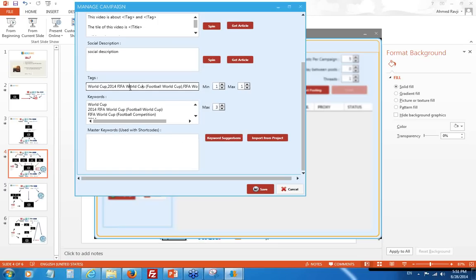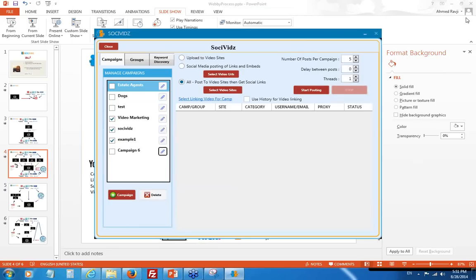Okay, so tags and keywords. Tags are what get added onto your video sites, so onto YouTube, Vimeo, Dailymotion, and so on. These are your tags. You can have minimum tags and maximum tags. The cool thing about this is that you can put in like 100 tags in here and then tell the software, I want every video to have a minimum of 6 tags and a maximum of 8 tags, in which case the software is going to automatically randomly select the tags. And keywords are going to be used for when adding them to the actual social media sites.